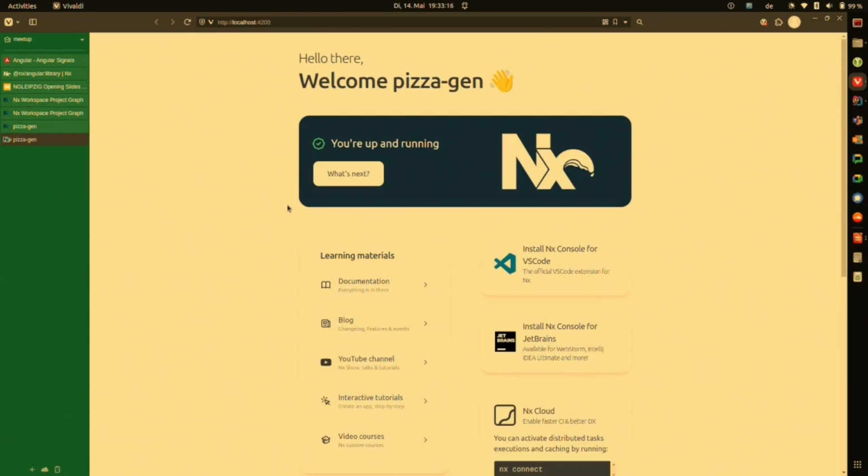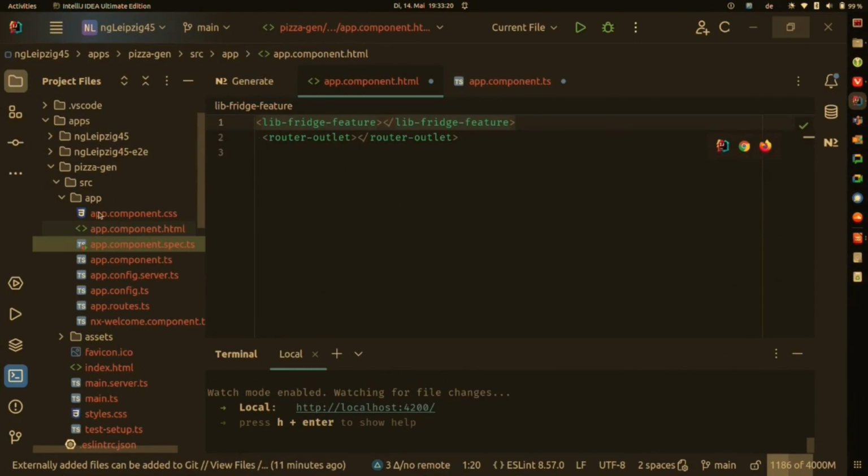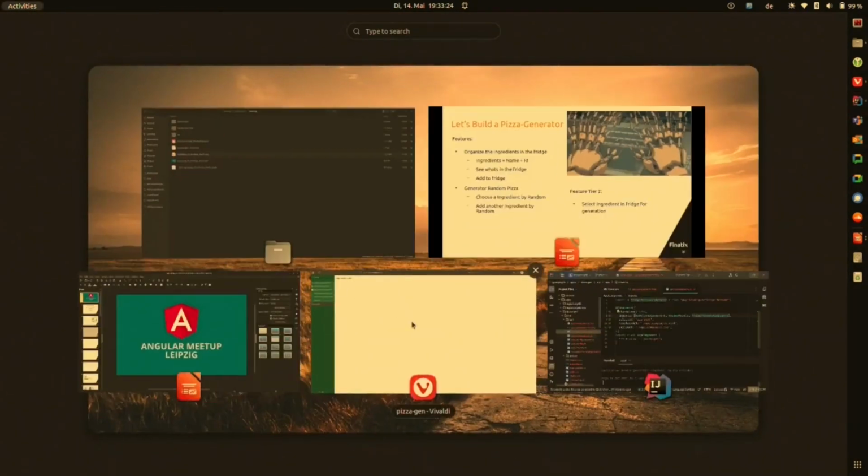I didn't press save. And before and after. So we have now included our first library here.